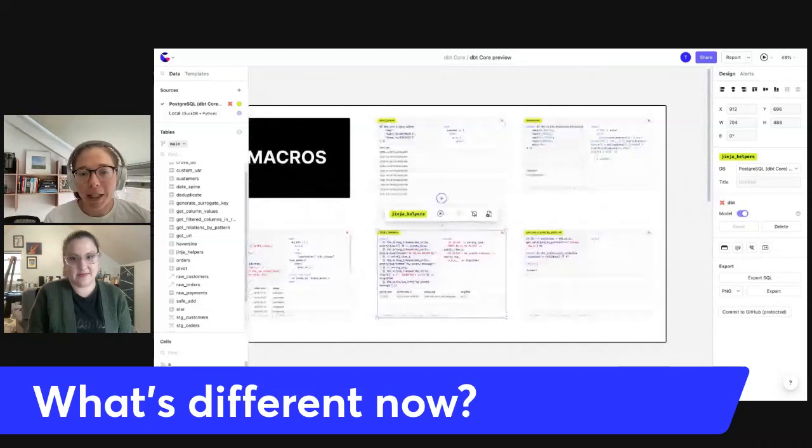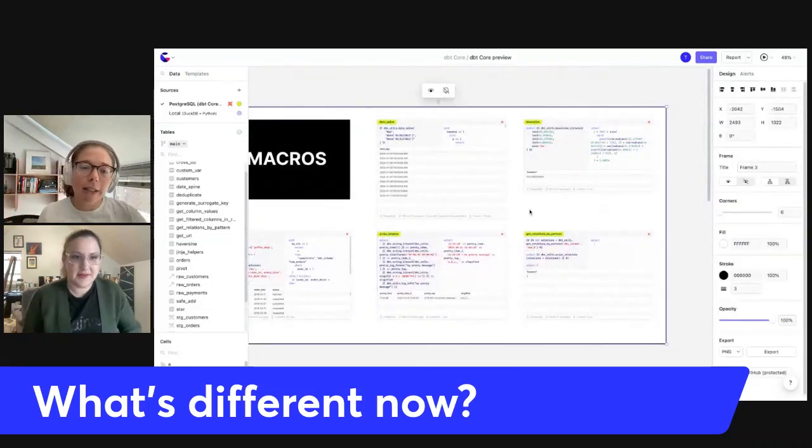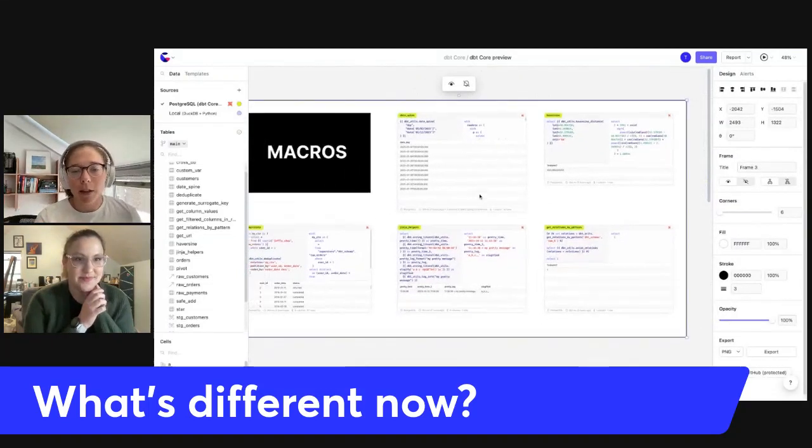So that would be nice if you're making use of a lot of macros in a lot of different places. You can just pull that in and be able to edit that and look at that as you would as you're developing the rest of your models.